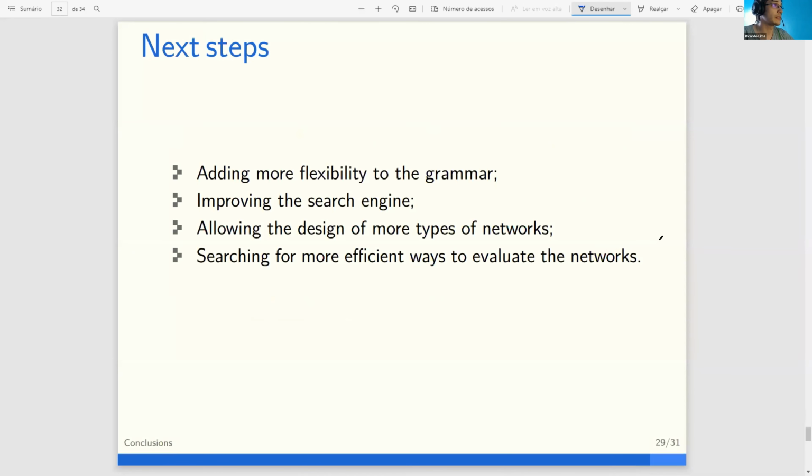Some of the next steps I can list here are to try to add more flexibility to the grammar. As I mentioned, we restricted the power of representation of our grammar in order to ensure we have valid solutions. Also, improve the search engine, allowing the design of diverse types of networks, and search for more efficient ways to evaluate the network so we don't have to keep training all these solutions to assess their quality.